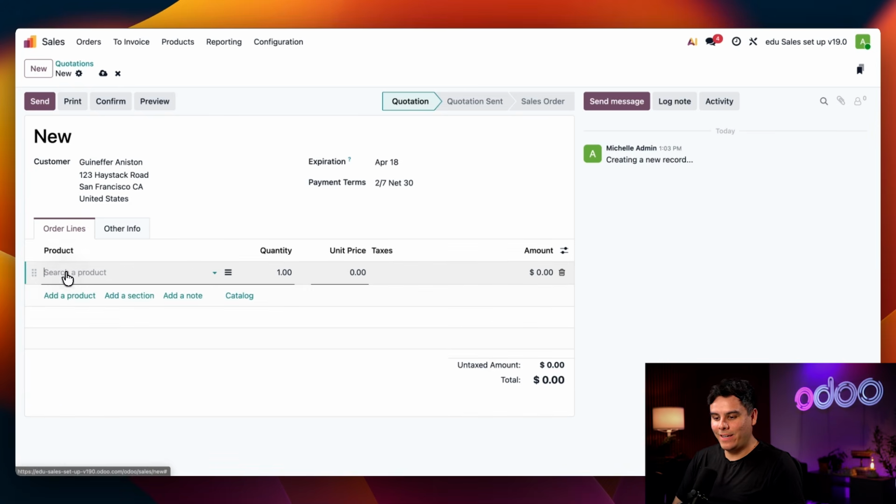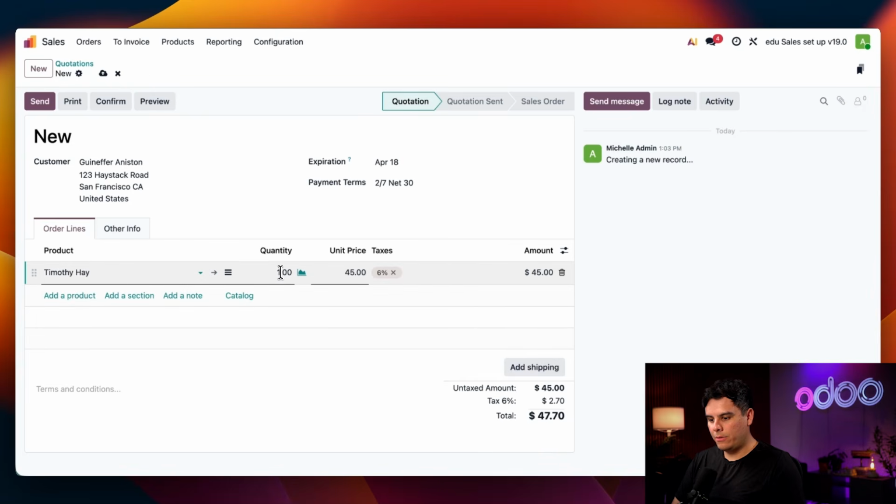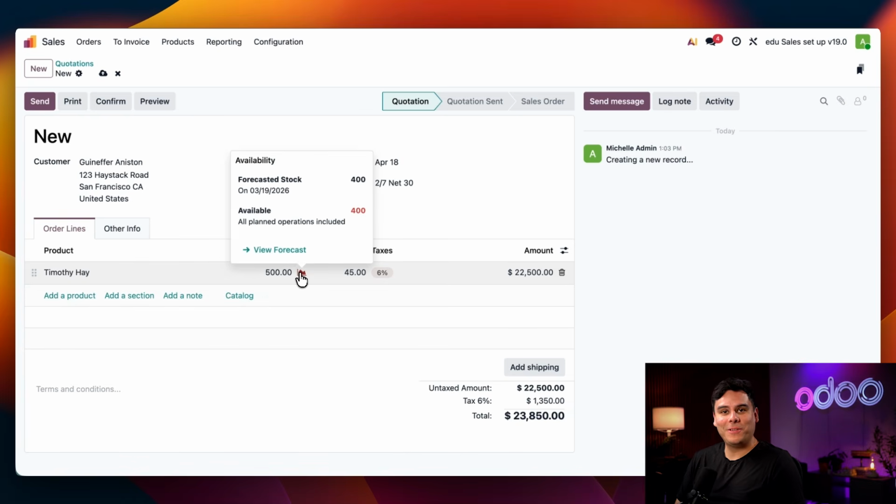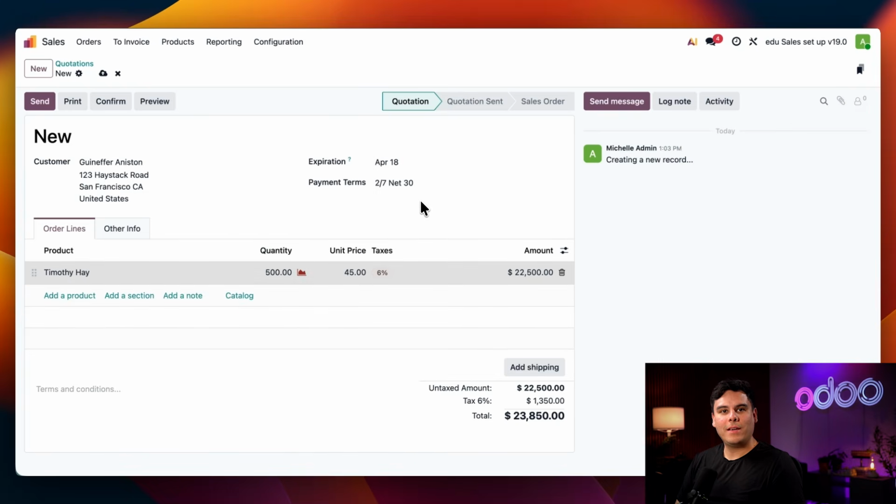Now we can finally add our product. For our product, we're going to go with our Timothy Hay right there. And she told me she wants 500 of them. Perfect. Another little oopsie right there, Odooers. I've got a red chart and it looks like I only have 400 of them in stock. But because we're invoicing based on delivery, I don't have to wait for a resupply to get paid for what I do have. So in that case, Jennifer already agreed to accept partial deliveries.